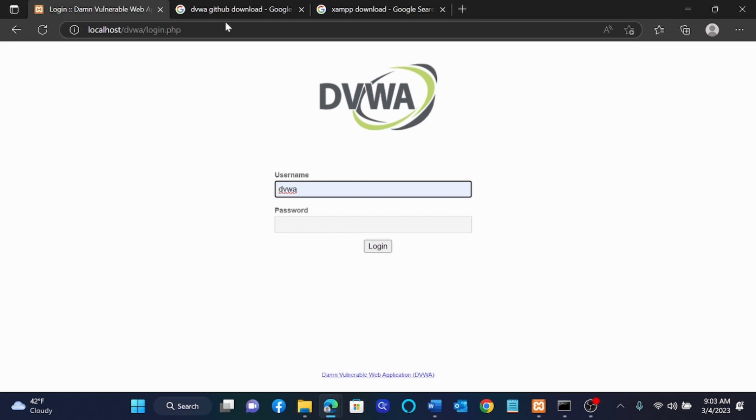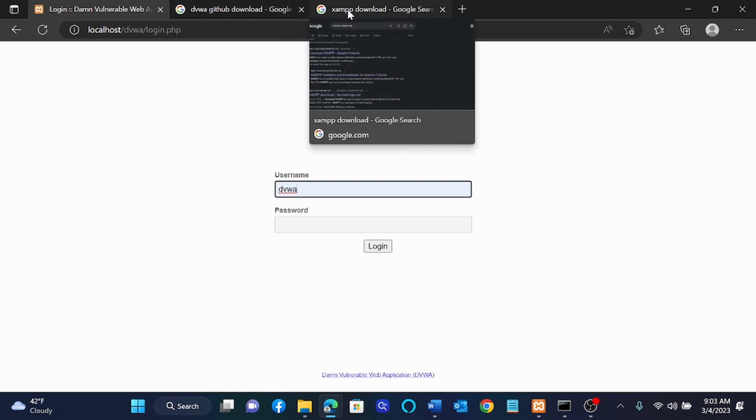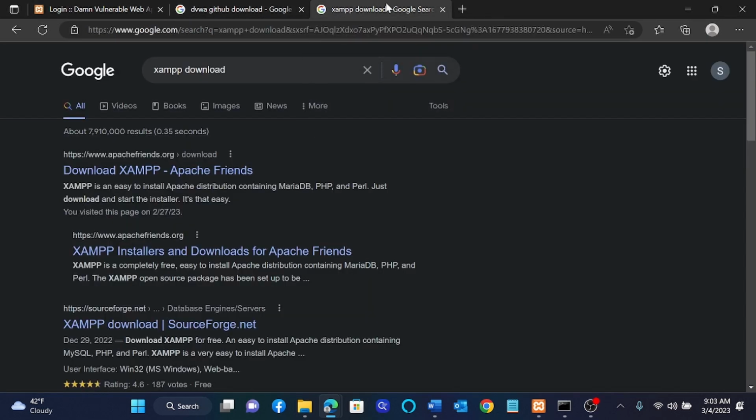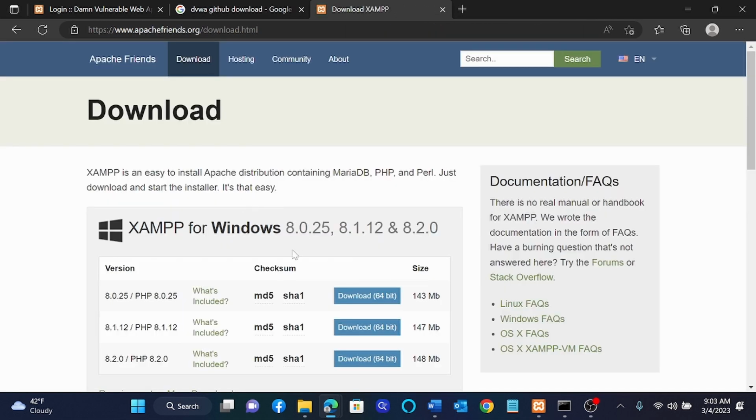So where you can start, the very first thing you need is to download XAMPP. For that you have to go to Google and type XAMPP download, and this is the page. From here you can download any of the software. I downloaded PHP 8.2.8. When you click that one, it will be downloaded in the download folder, and from there you can click.